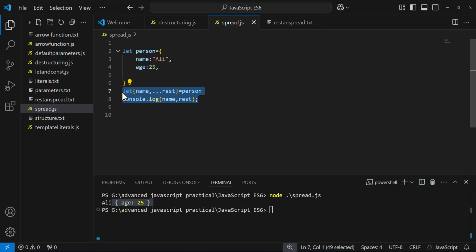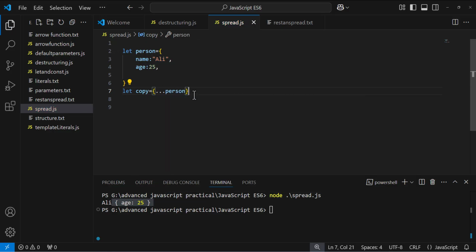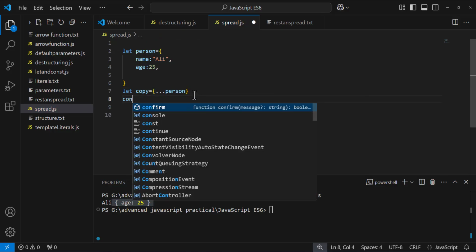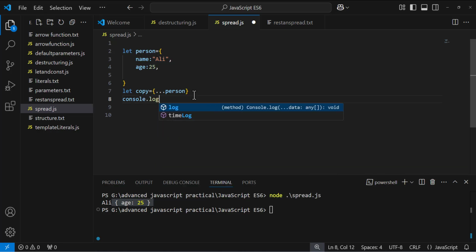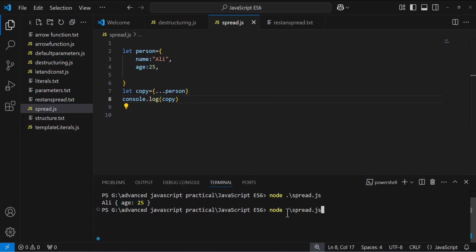So we can use the spread operator for copying an object. So copy would be the spread operator for person. So I'm saving this and I am printing it in a console.log that will print me the copy. So I'm saving the code and I'm running this code. We will see the result for copying an object.